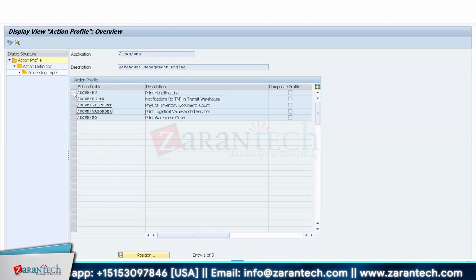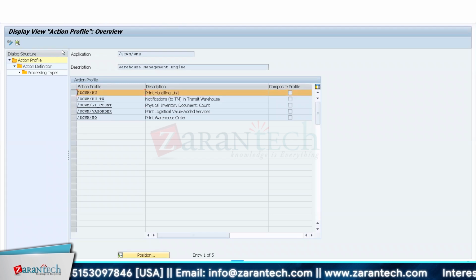Sometimes what people do is, right at the start of the implementation, they copy this and create their Z profile because they don't want to change the standard. So, for example, in standard, HU printing is based on a report. It's in yellow and it has to be executed through a report.